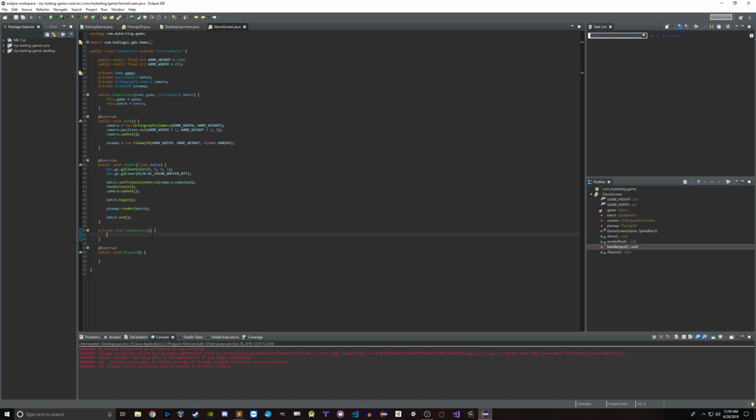So, in the handle input method that we made before, first we're going to pass this float delta into it, and I'll tell you why in a moment. So what is this float delta, first of all? Well, it's basically the time between frames, and what this is going to help us do is multiply our movement by this value in order to get a consistent frame rate on all machines.